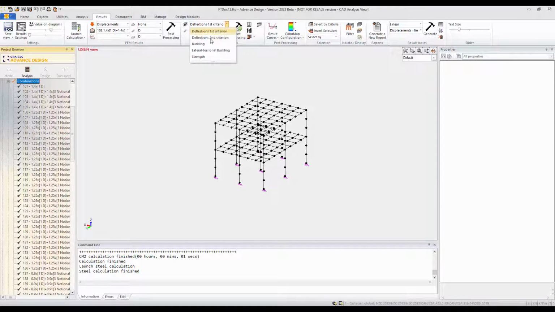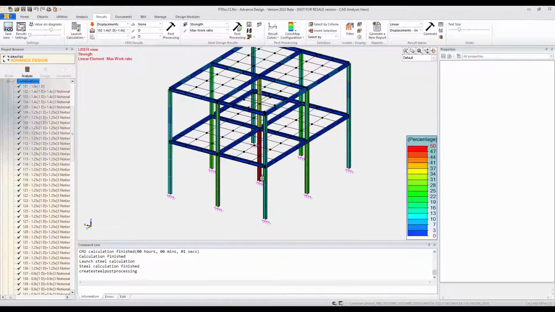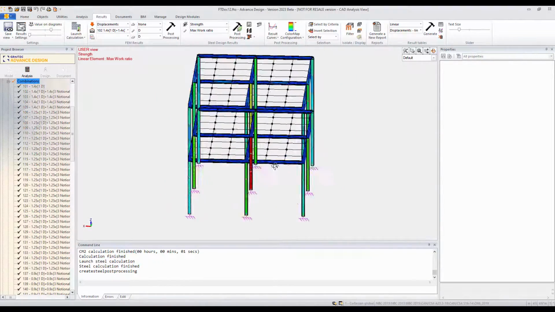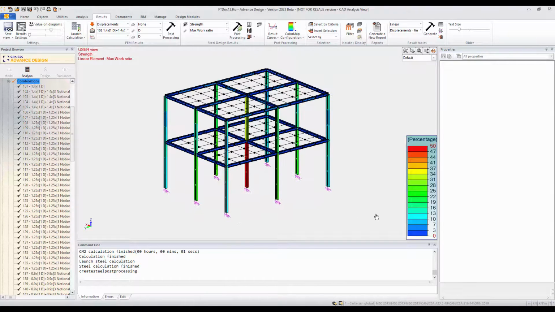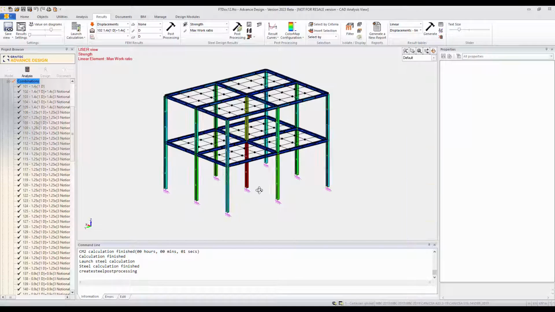So for example, here, I can go to strengths, and we can either check the work ratios one by one based on each internal force, or we can go to max and click here, and there you go. These are the results of the steel verification for my structure. So as you see here, we see the percentages there.